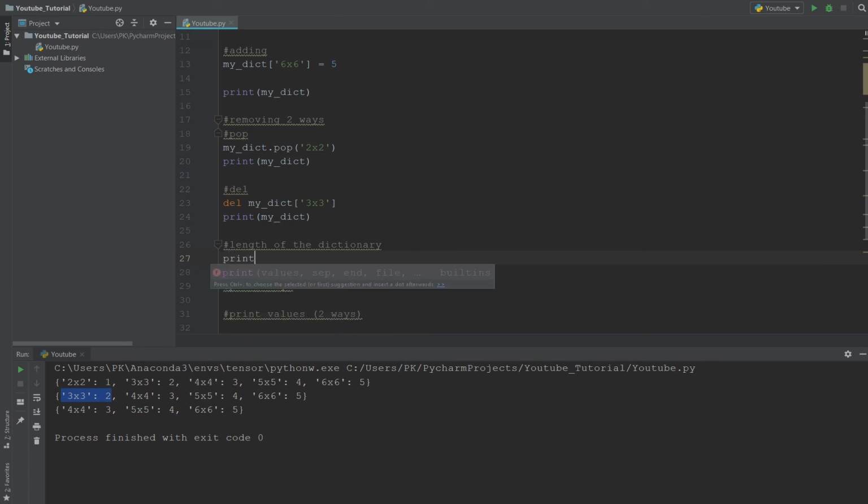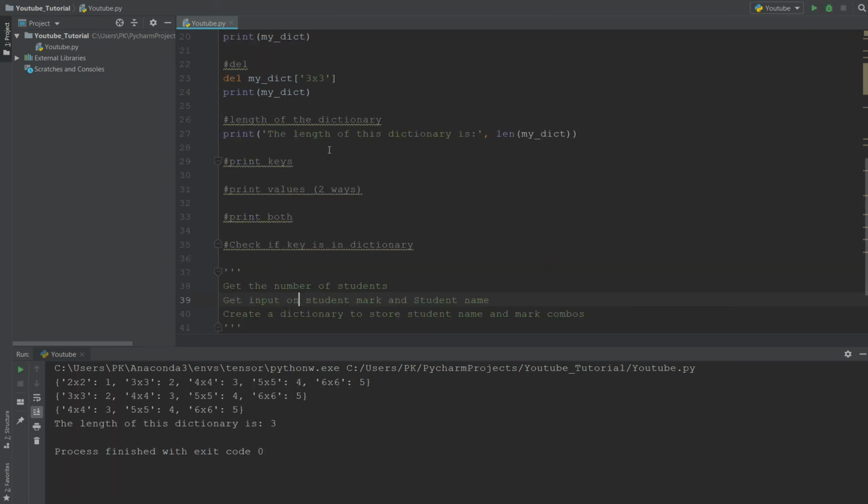So finding the length of the dictionary, I'm just gonna write the output out, so we know what's going on. The length of this dictionary is, I don't need a space because I'm using a comma. And then I can do just the len function. Len literally works for all the objects in Python, so that one's really easy to remember. We'll run that.